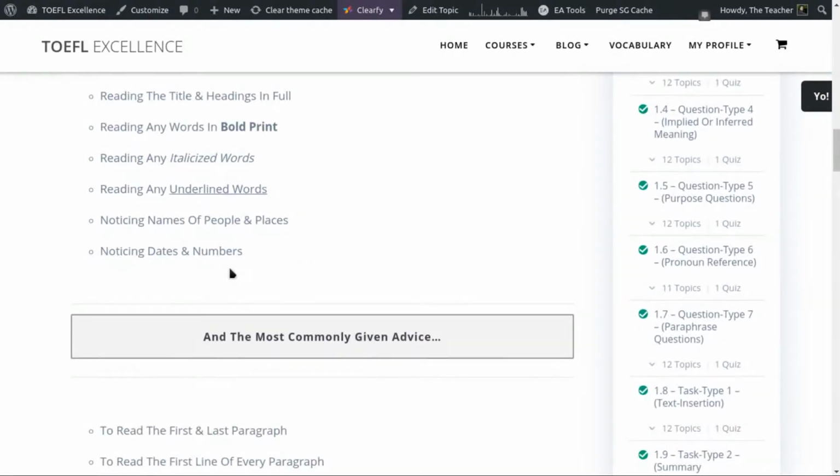As far as dates and numbers, those are obviously very easy to notice because they're numbers, but they're not a very important part of the reading sections. You don't really see a lot of numbers in the exam.